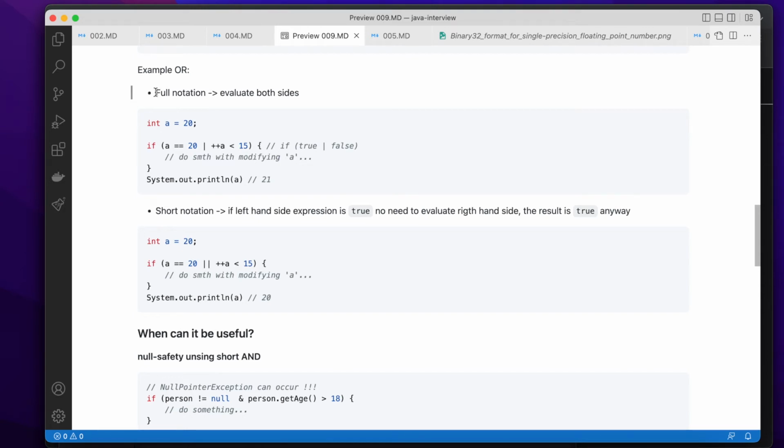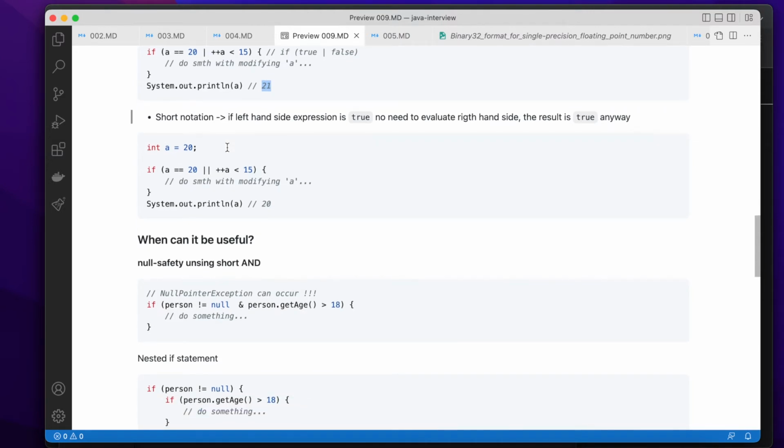And the same happens with OR. Full notation evaluates both sides. So in this case, we evaluate both sides and we do the pre-increment, the value of a changes. And with the short notation, if the left-hand side expression is true, there is no need to evaluate the right-hand side. The result is true anyway.